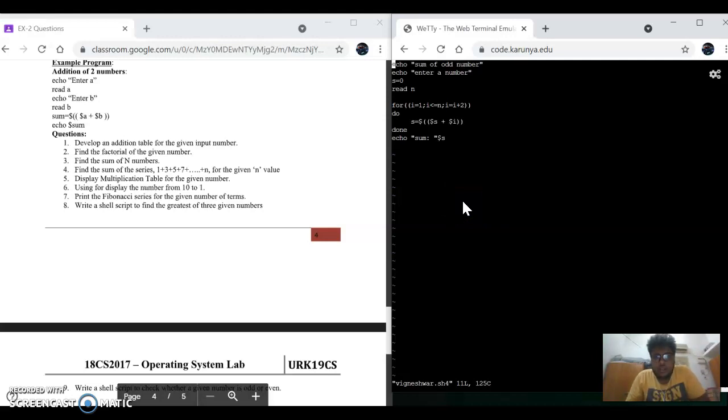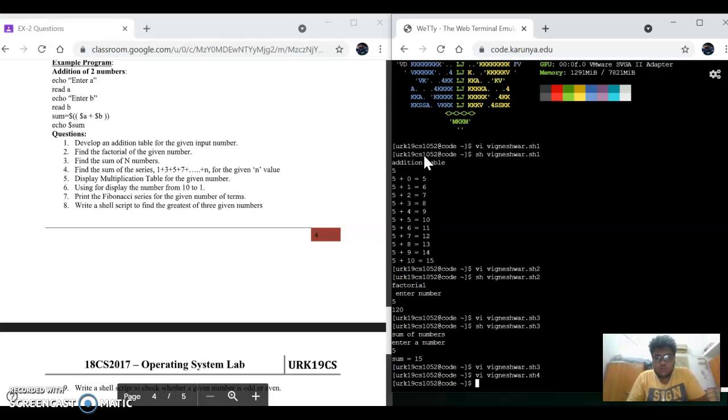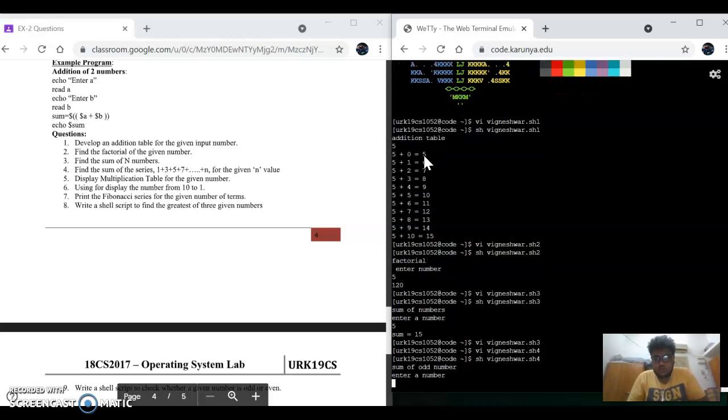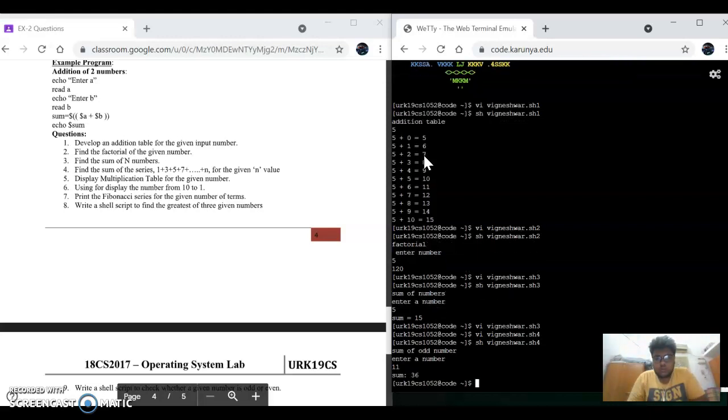So enter a number and I assign s is equal to 0 and read n, and for loop, i is equal to 1 and i is less than or equal to n, and i is equal to i plus 2 because it's an odd number. So meanwhile s is equal to s plus i. So we get the odd number sum. Move to the answer, enter a number. Yes, I get the answer.